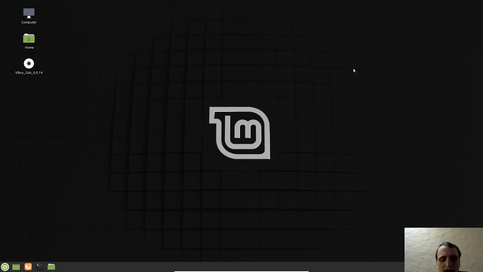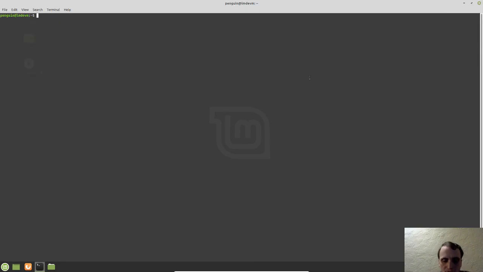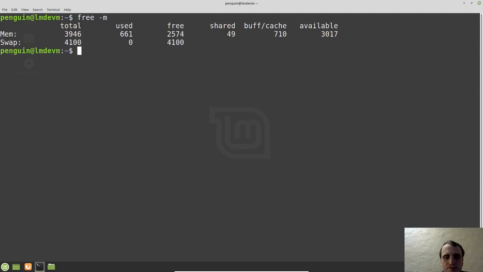Now, first we're going to check up on memory usage. So we're going to open a terminal, maximize it, and zoom in. First we're going to check memory. And we're using 661 megabytes of RAM, which is actually pretty good. I have 4 gigabytes of RAM, so that's nothing compared to that.